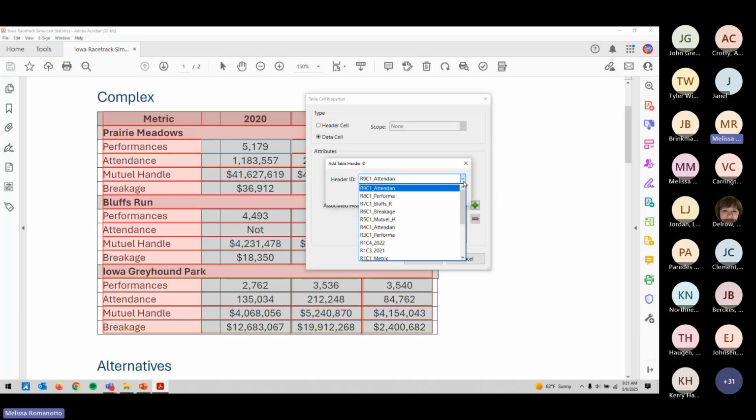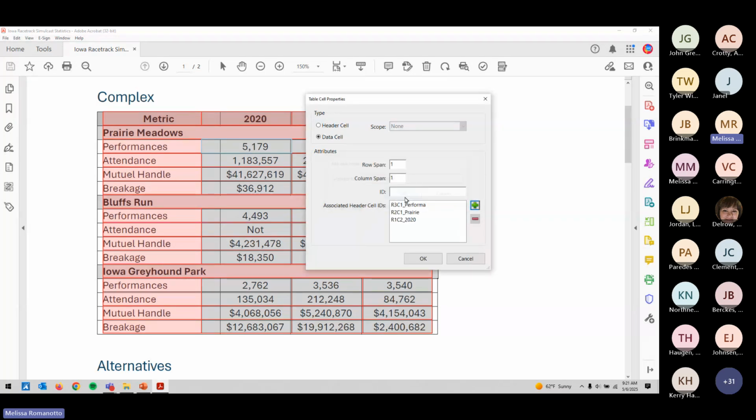And this one might be a little trickier because there are multiple column or row headers there that start with performances. I want the one that is in row 3, cell 1, column 1, row 3, column 1 performances. Okay, so I've got that there. Now for this data cell, I've got performances, Prairie Meadows in 2020. I've got all 3 things that I need to describe this.